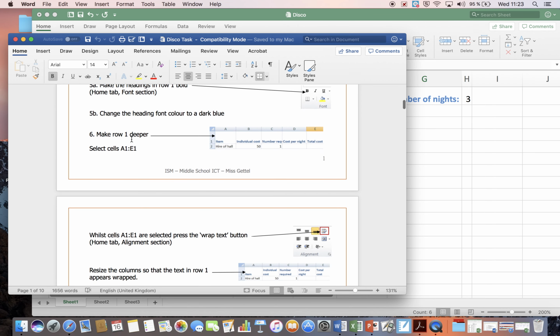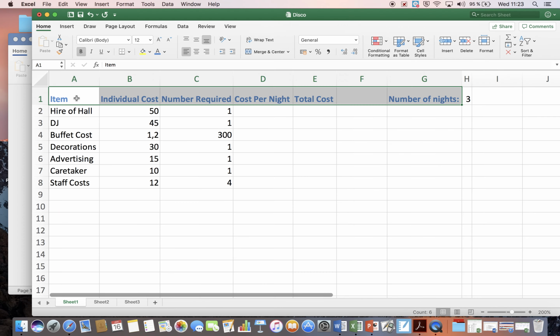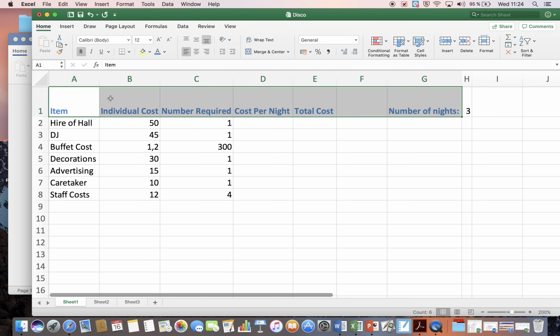The next thing I'm going to do is make row 1 deeper. I put my cursor on the numbers on that column, and once I see that double arrow going up and down with the bold line going across, I can just push it down while my thumb is on the mouse pad. That makes that row deeper.